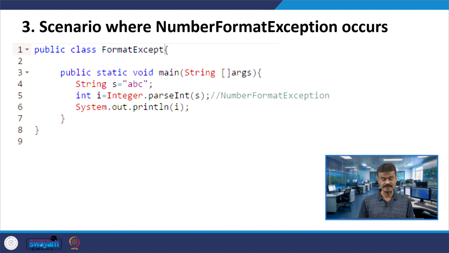And the third scenario is number format exception. I talked about this example in the last class. Let us consider the string s is ABC, and here the Integer object, which is in the wrapper class, is invoking parseInt of s. It is trying to convert the string into an integer. You can convert a character into an integer, but a string into an integer is not possible, right. You are calling this function by passing the string ABC. So what is the integer equivalent of ABC?